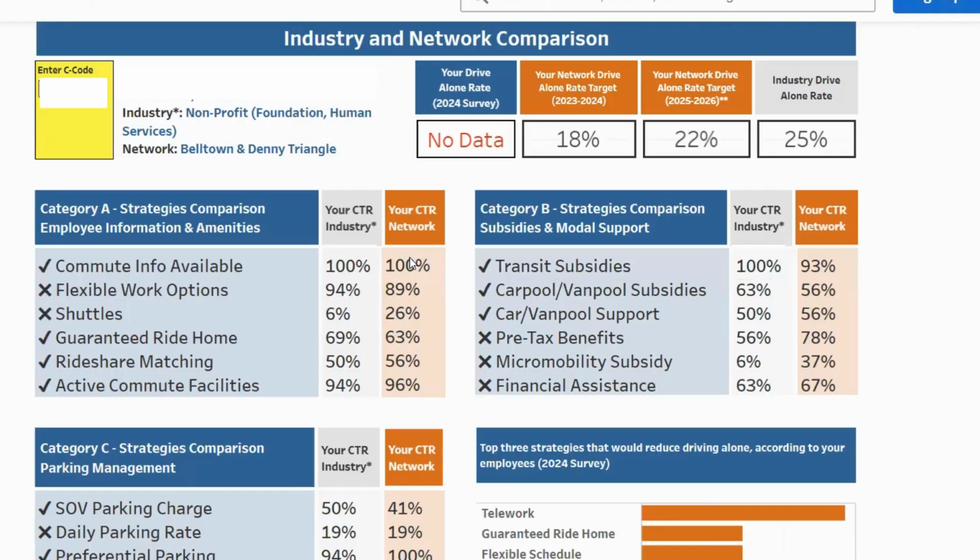The check marks indicate what strategies are offered at your work sites, and X's show ones that you don't. This is a great way to see where your program is aligned or where it differs from similar organizations and organizations in a similar area.